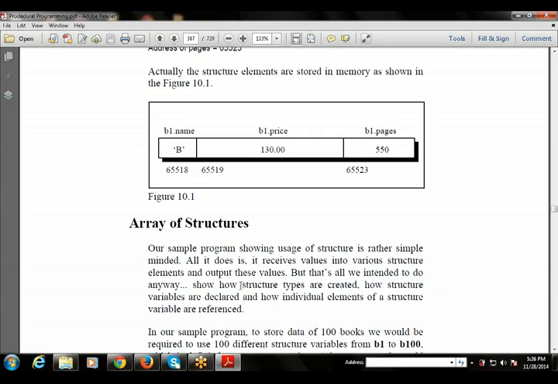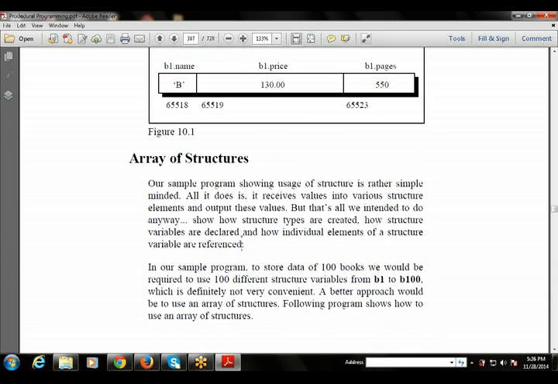That is how structure types are created. This will show how structure variables are declared and how individual elements are referenced. These are the main targets: how structure types are created, how structure variables are declared, and how individual elements are referenced. So this is the main target in our sample program. So this is the example.